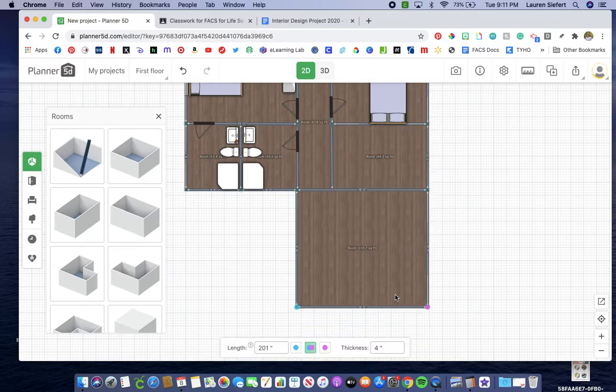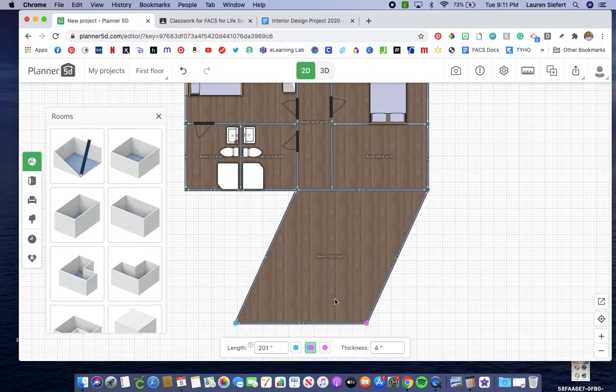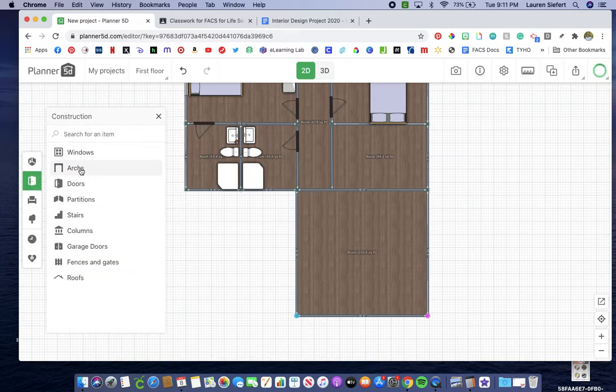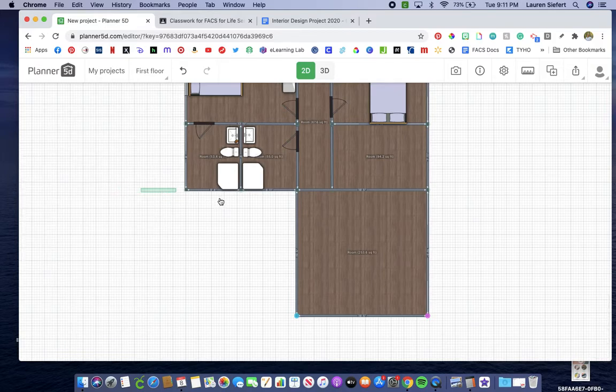If I wanted the dimensions of the room to be a little bit different, I can just click and drag. You can make a really wonky room. I wouldn't really recommend that, just because it's going to be a lot more difficult to place furniture. But you can keep all of these as openings, or you could put archways in.